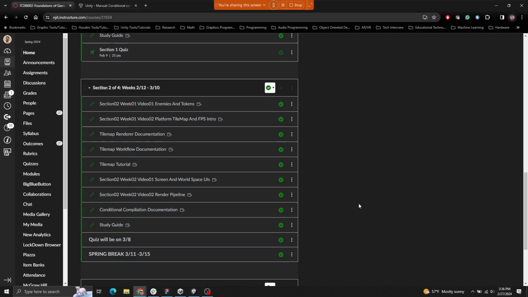All right, here we are in the third week of Section 2. Section 2, Week 1, we're wrapping up the platformer with the enemy controller, token controller, and then the tile map system. Then we moved into explain first-person shooter. Here's some resources on the tile map.